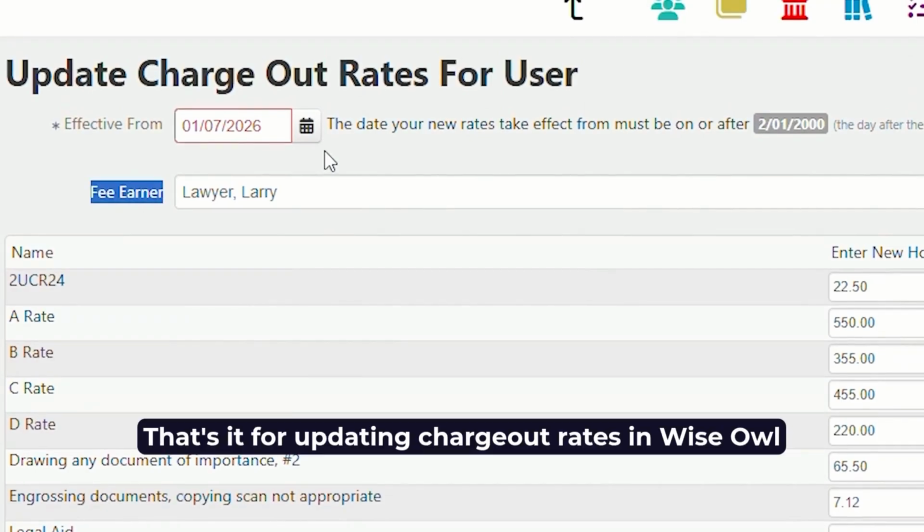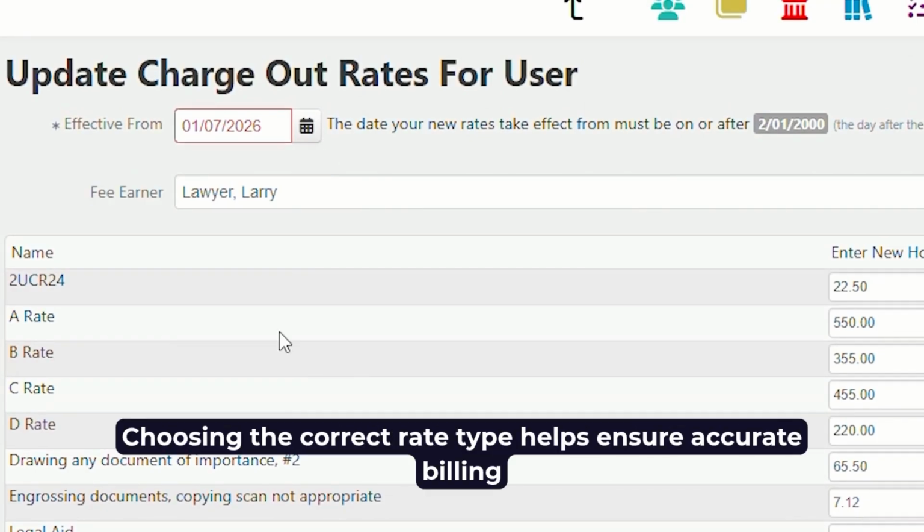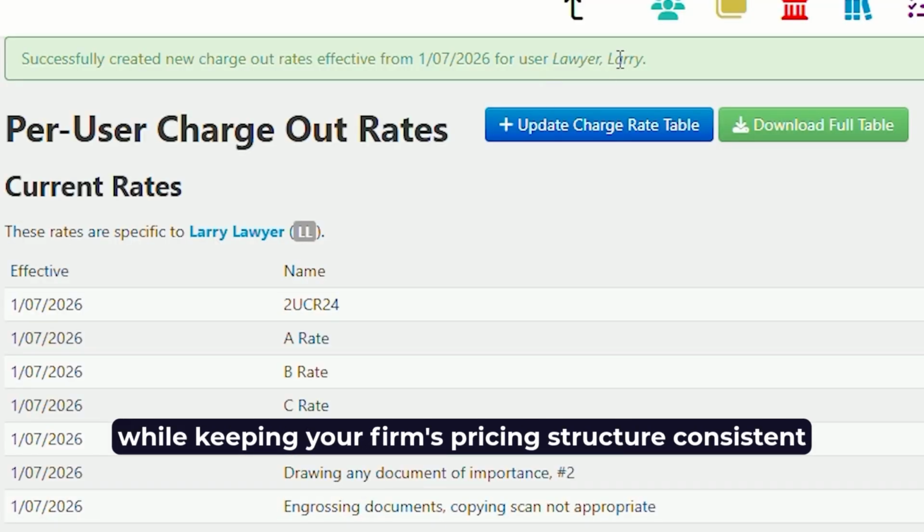That's it for updating charge-out rates in Wise Owl. Choosing the correct rate type helps ensure accurate billing while keeping your firm's pricing structure consistent.